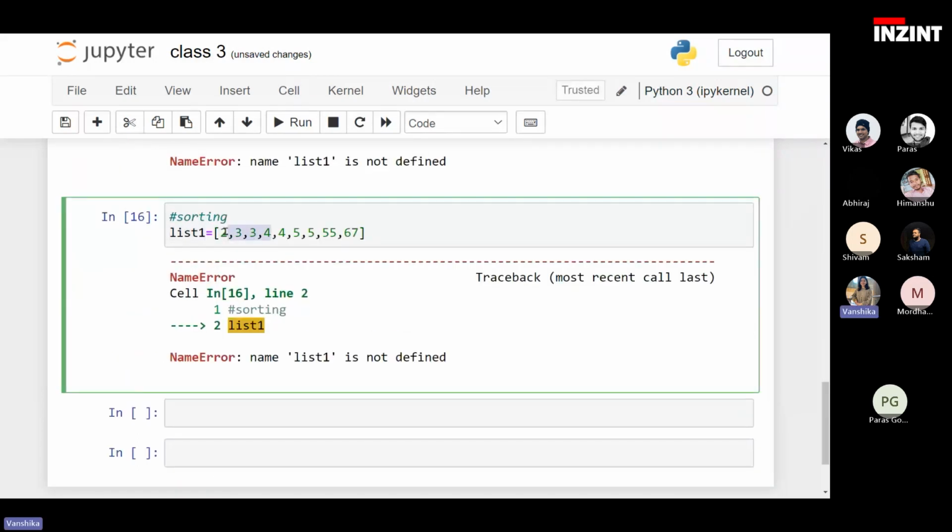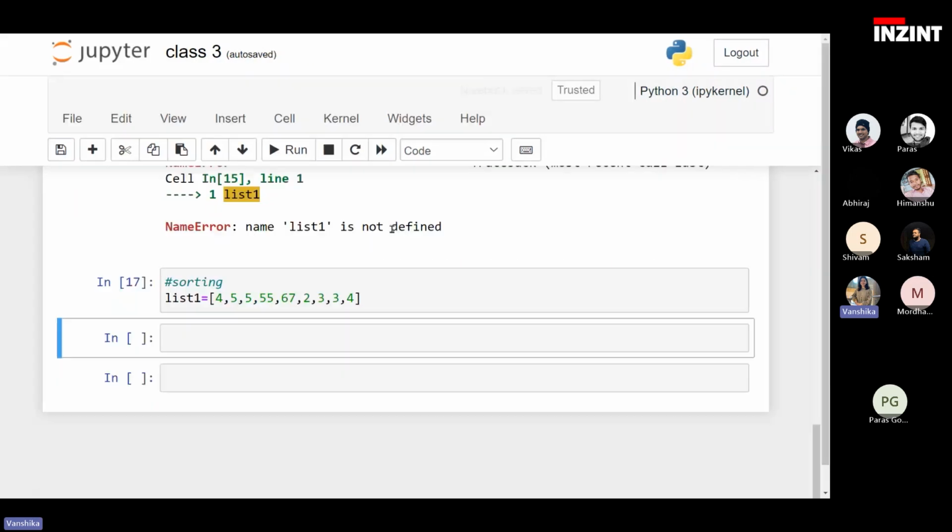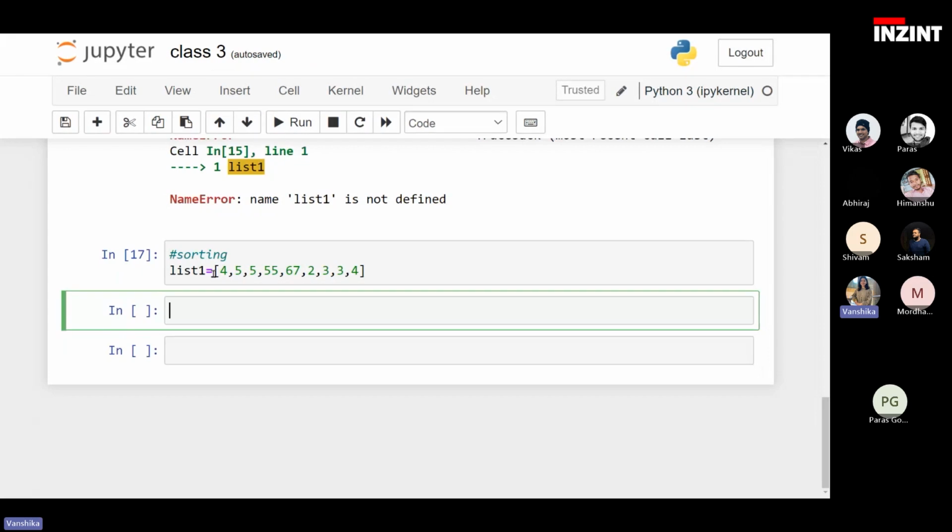And I guess it is already sorted. Let me just rearrange the elements. Yes, now it's fine. Okay, so we'll be seeing how to sort elements of a list. And there are two major ways to do that. Firstly, we have the sort function, and we have another function that is known as the sorted function.